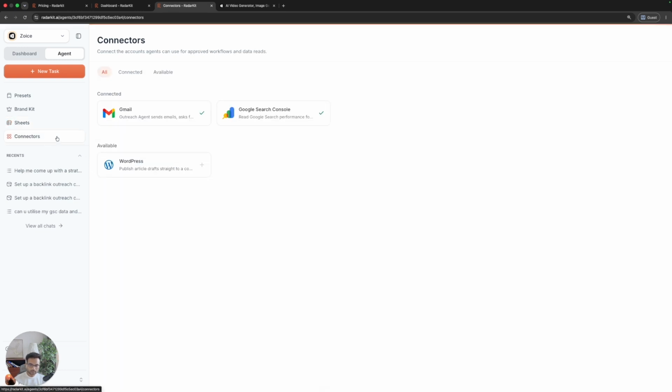Then there are connectors. Connectors are just information sources. I mean, with GSC, you can connect to talk with RadarKit's agent about your GSC data. So you can ask, what was my performance in the last 7 days? What were the clicks? What were the impressions for the last 7 days for my prompts? And if you want to do outreach, you can utilize the Gmail agent. And if you want to publish content automatically via your RadarKit dashboard, you can do that as well with the WordPress connector.